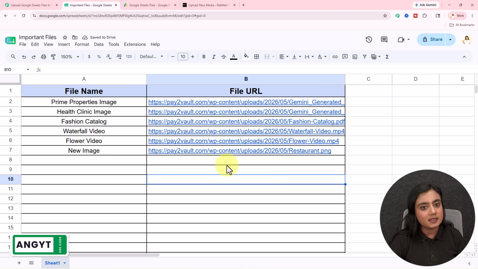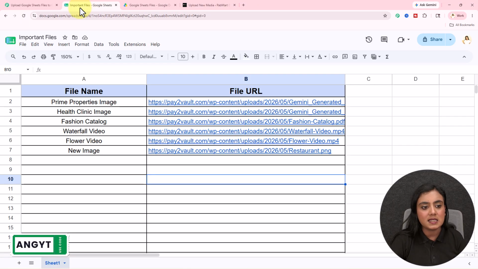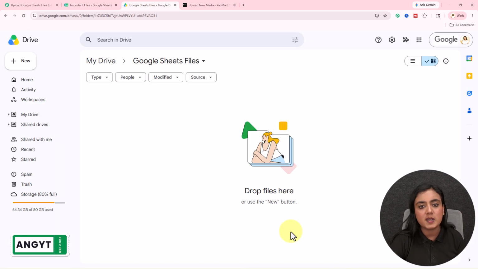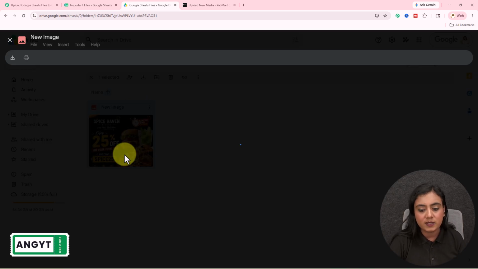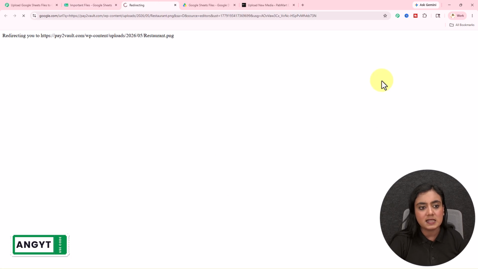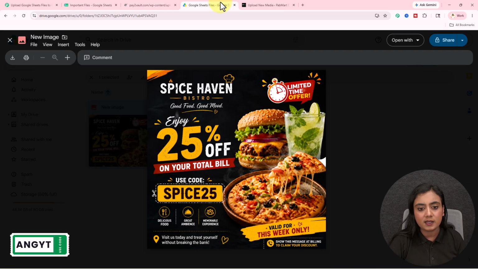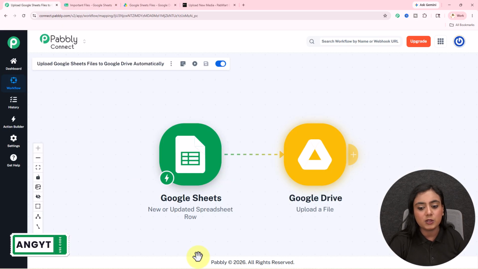Now as I've added the details, if I open my Google Drive folder, within a few seconds you will see the same file that I've added is going to be added in this Google Drive folder. So you can see in front of you this file is uploaded, and if I open this URL, you will see it's the same photo that has been uploaded in my Google Drive folder. So as this file has been uploaded successfully, this is how the connection between Google Sheets and Google Drive is going to work in real time.